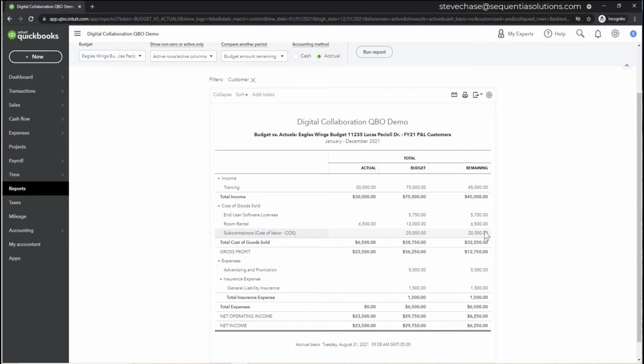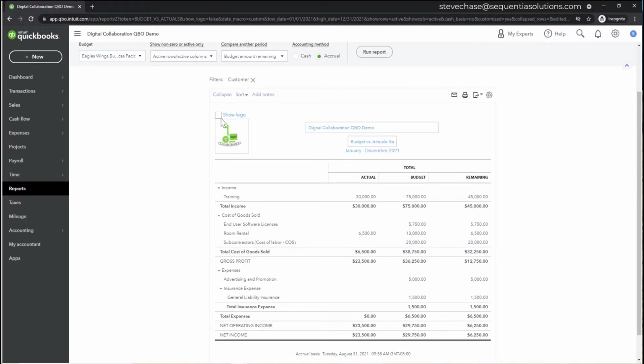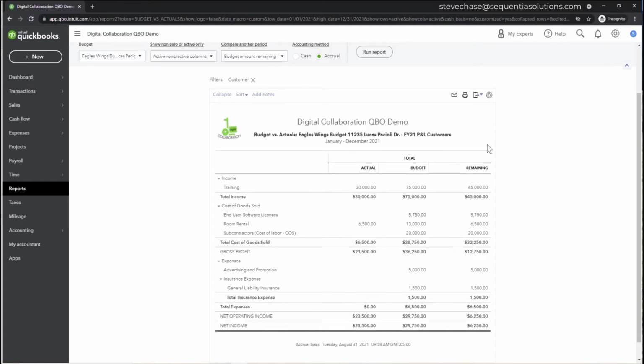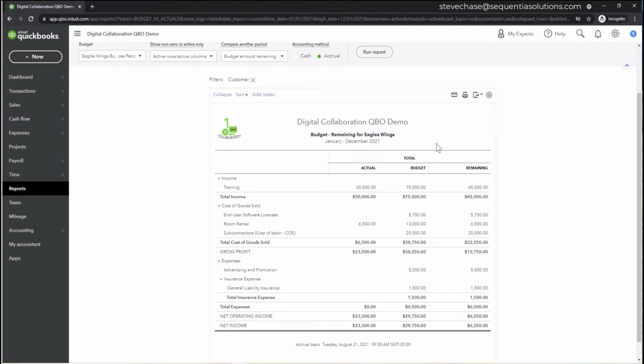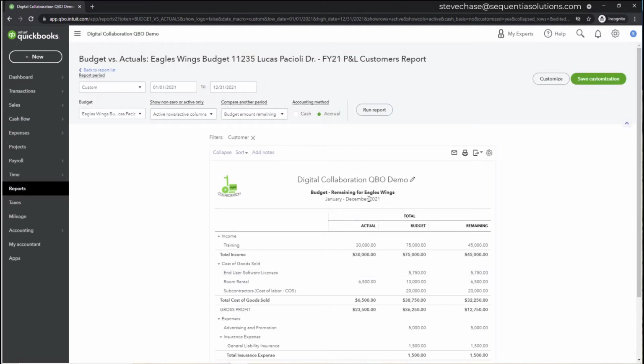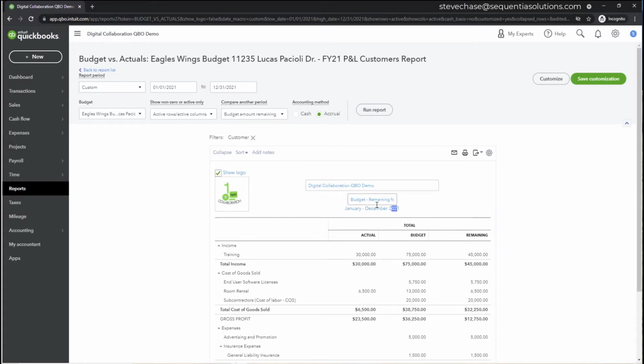And perhaps, before you save this, you might want to add the logo. You might want to modify this title right here. It's pretty lengthy. I might just call it budget remaining for Eagle's Wings. Awesome. Oh, and there's also one other thing we've got to do. This is going to stop in December 2021. That's important, and I know our costs are going to keep going into January.